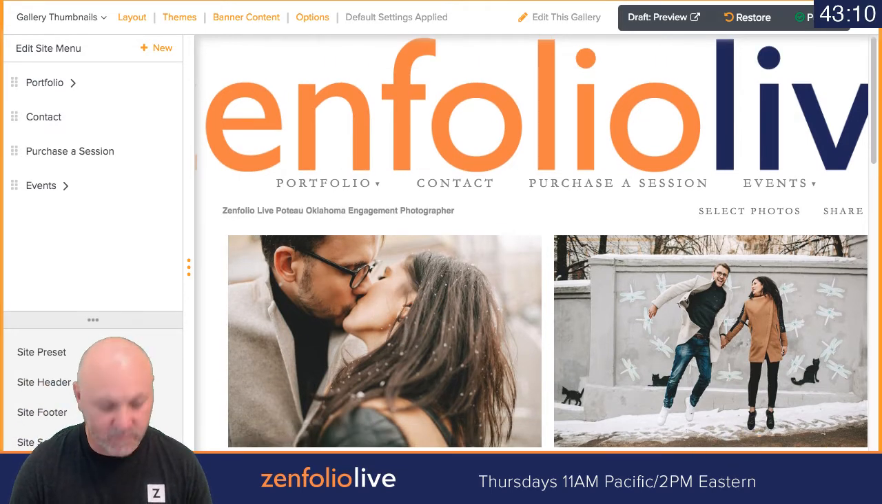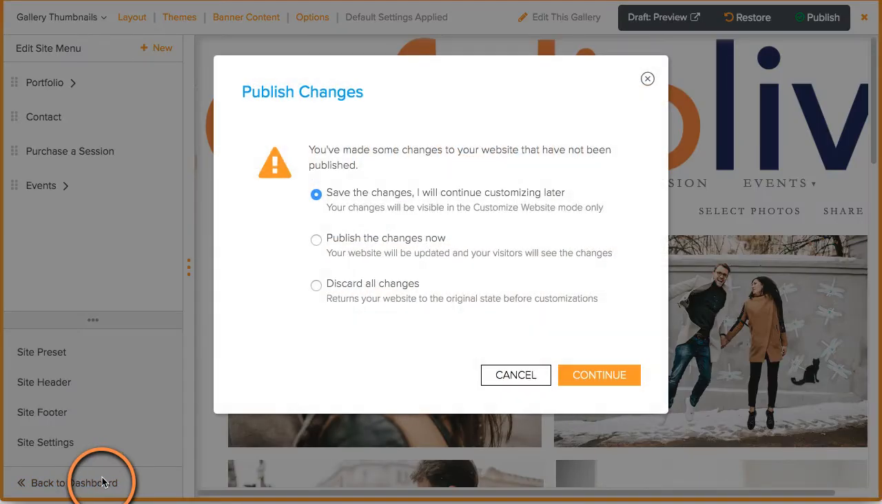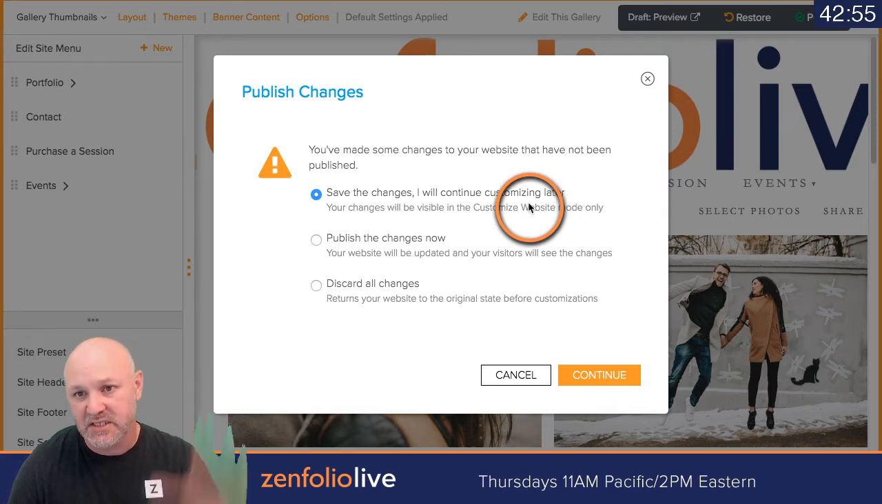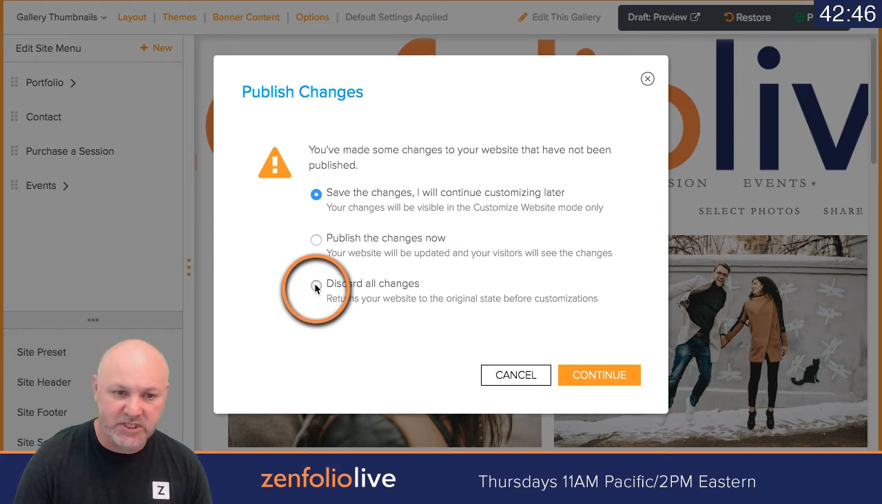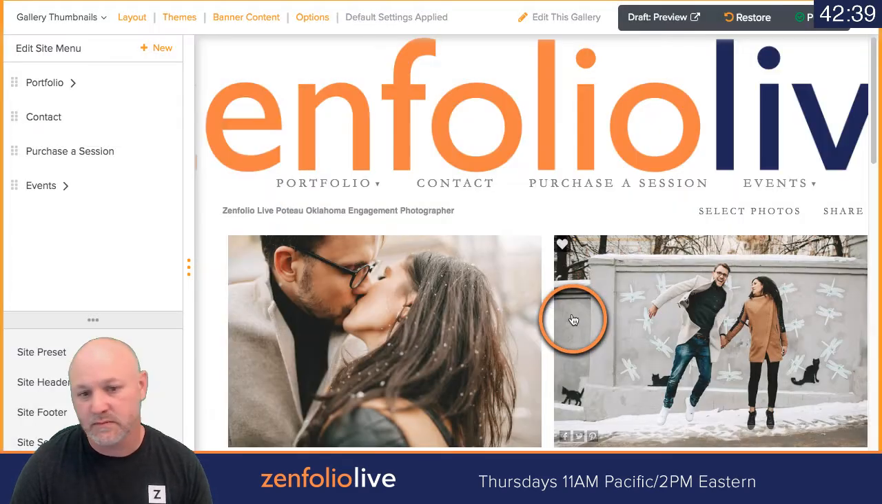Let me switch out to full screen so you guys can see that. Down here on the bottom left, there's a back to dashboard button. You can click that, and then you can decide whether you want to save the changes and keep customizing later. And Zenfolio will save these changes in the background without actually pushing it out to your live website. You can publish the changes now, or if you're like, nah, I don't really like it, you can discard all the changes and it will go back to the way it was before you changed anything at all. So you have a lot of options there that you can do.